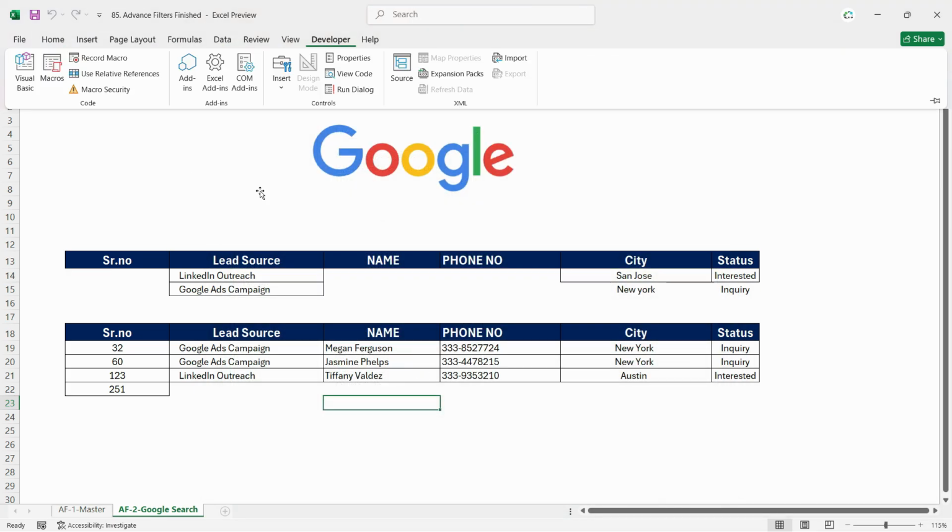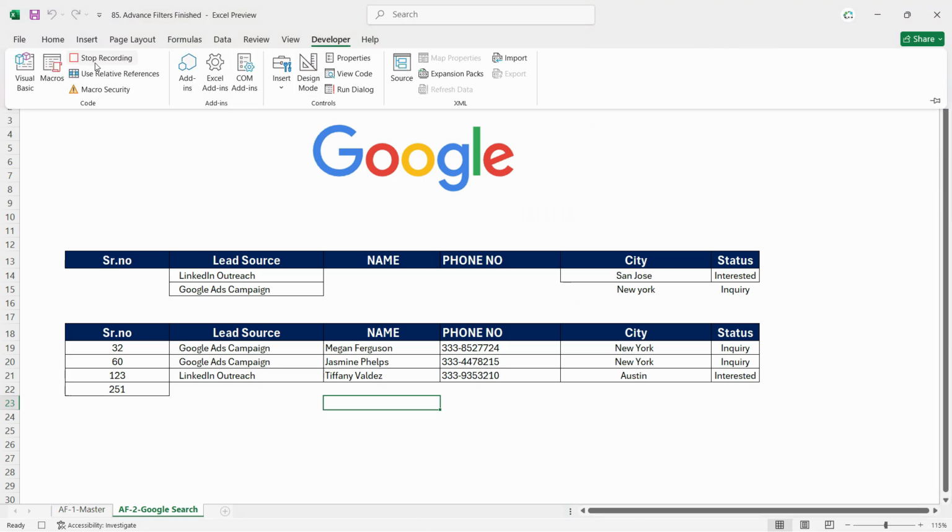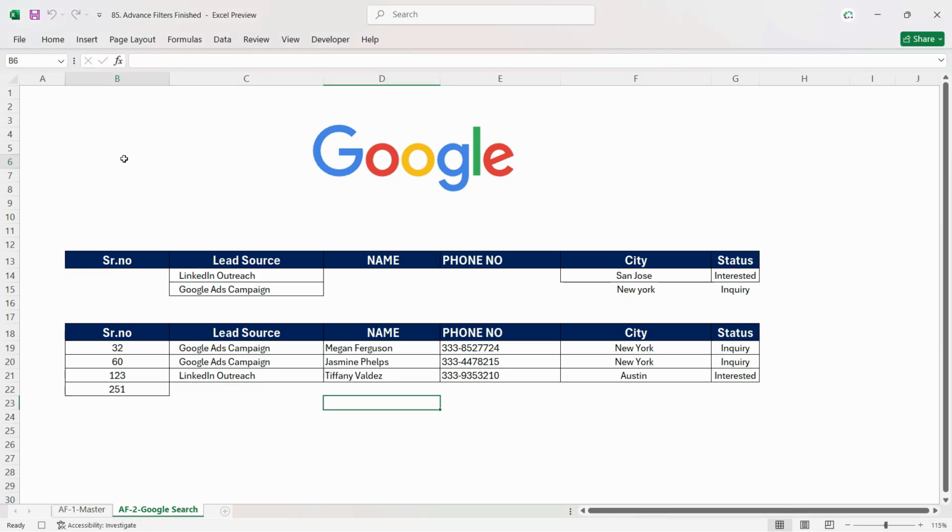Just go to the developer tab, record macro, and let's say I name it refresh underscore search. Again, spaces are not allowed, so that's why I put an underscore. Let's put a short key, Control J, whenever I want to play this macro, and click OK. You will notice that in the developer tab, it says stop recording. That means recording has started. Now, whatever I do, the system will record it and will perform the same things again.